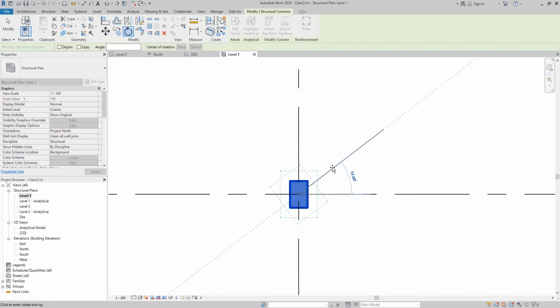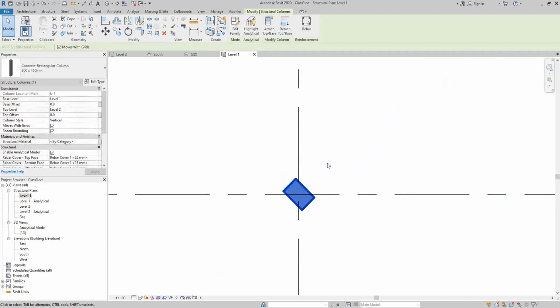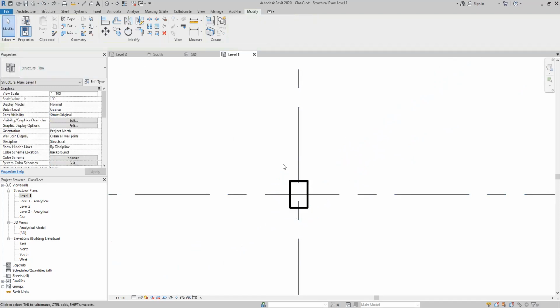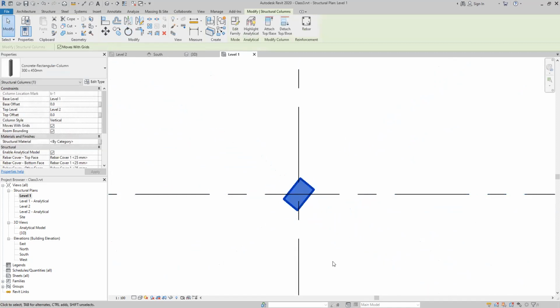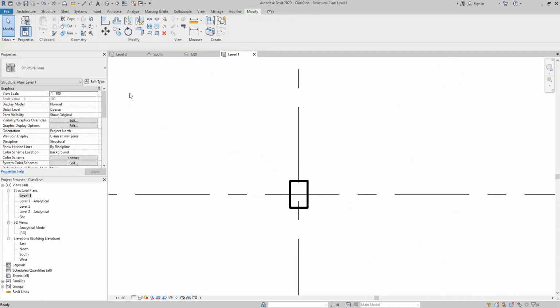Now you can see the column is rotating, right? So it's rotated 45 degrees. Or the other way, we can rotate it. The center of rotation is the same, right? We click the base point first, base line first, then we rotate. This way we can rotate it. Okay, so you can do it either way.